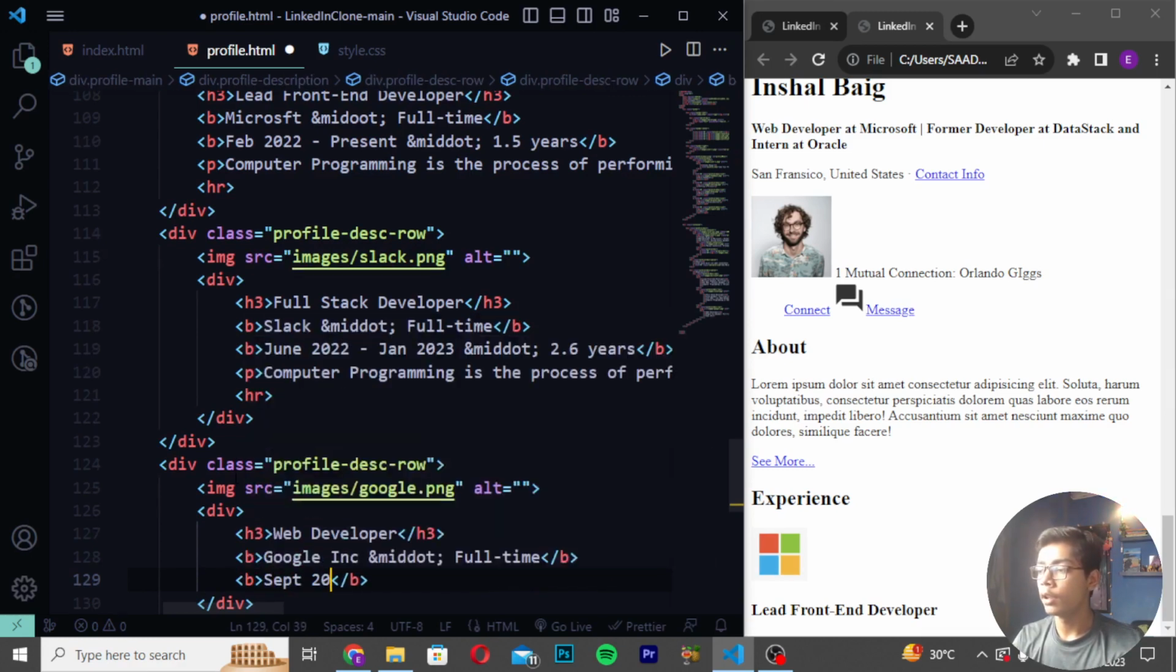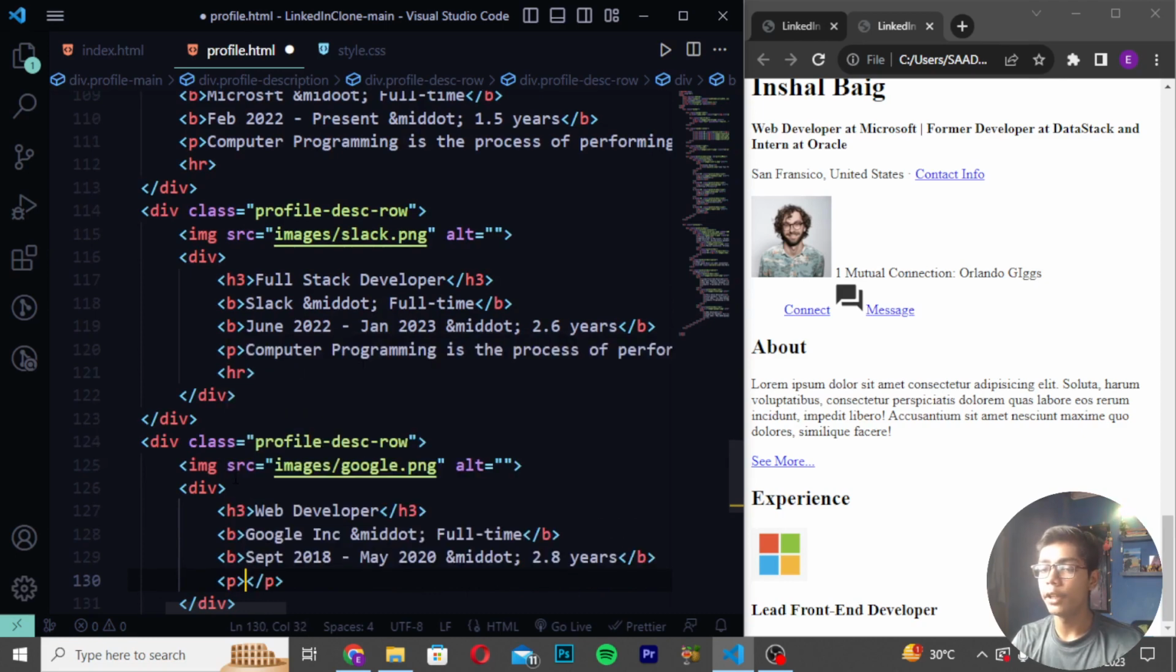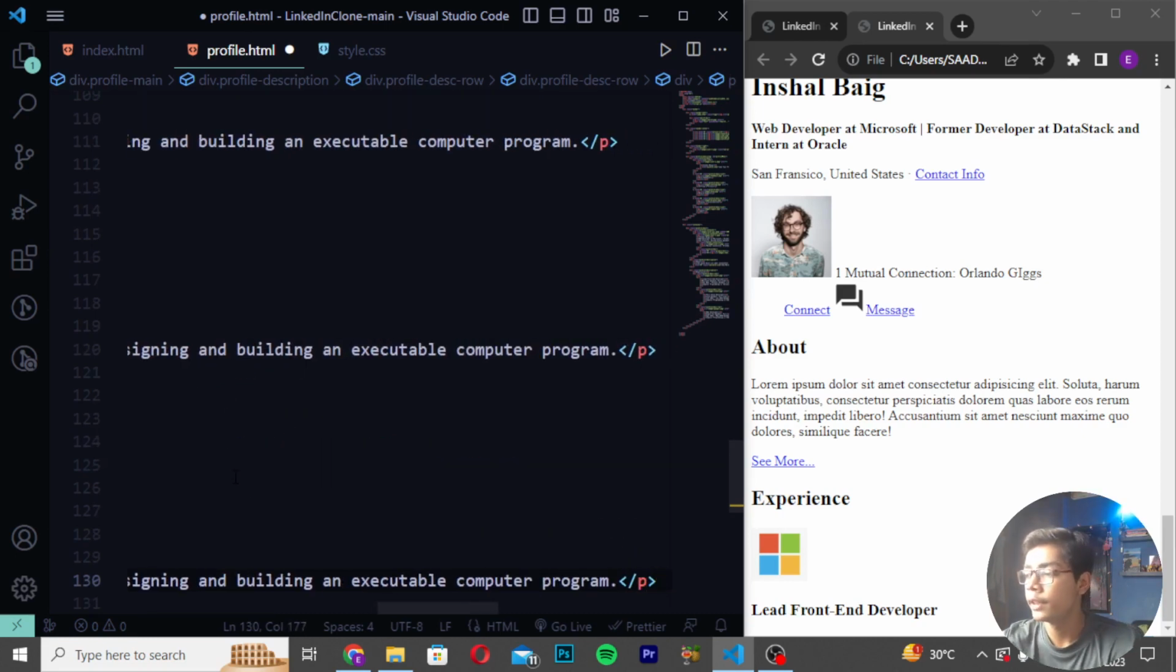Now when you've written this, you have to write here b tag, and I will be writing September 2018 dash May 2020, and I will be now just writing here the dot. Then I will be writing 2.8 years. Now when you've written this, you have to write b tag, paste the same paragraph which we have just written.